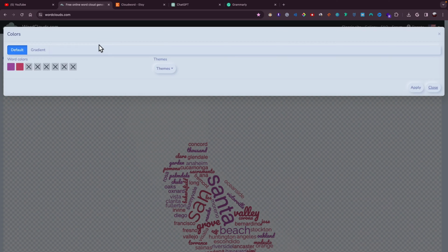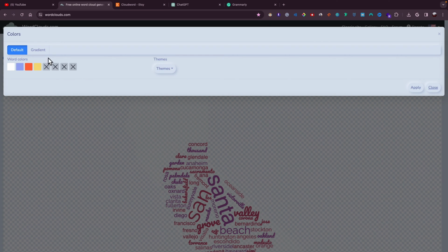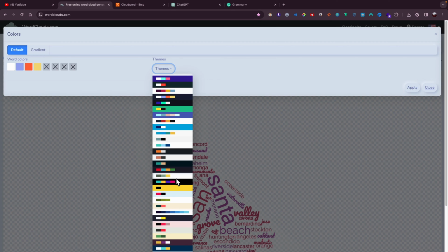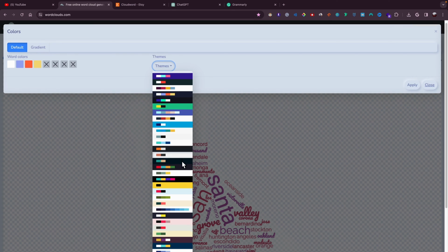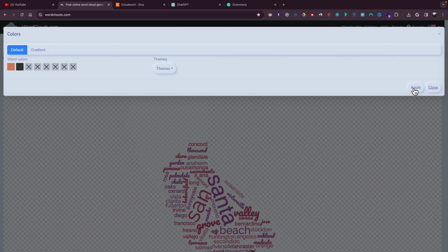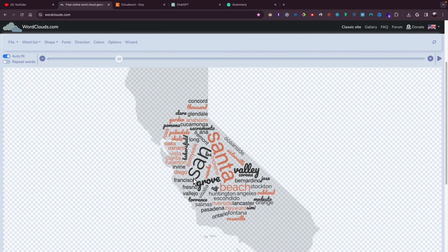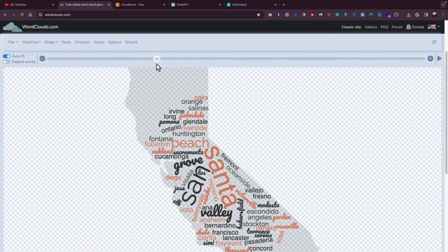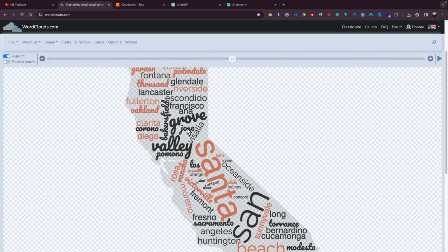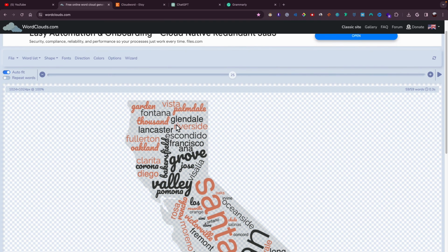And then if you go on color, you can change the color of the text. You can add more color. Here are some themes you can add if you like. I'm going to choose a little bit dark theme like this one right here. Then click apply. As you can see, they show the size of the shape. Then I'm going to increase the words so you can cover all of it. Boom, there you go. As you can see, here are the names of all those cities.